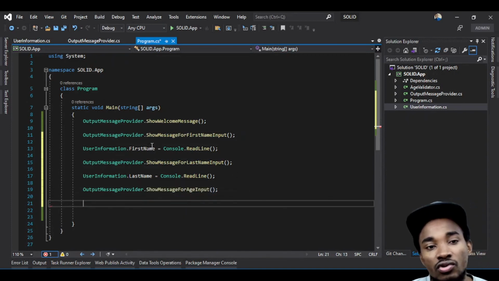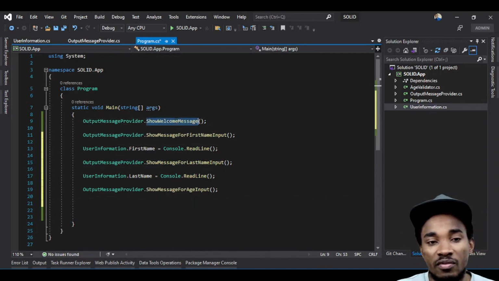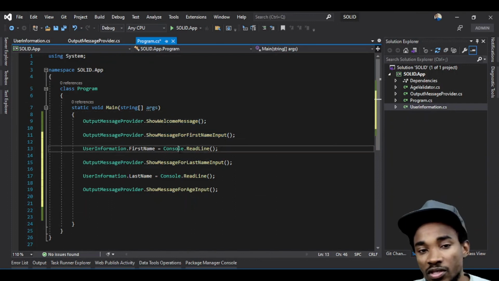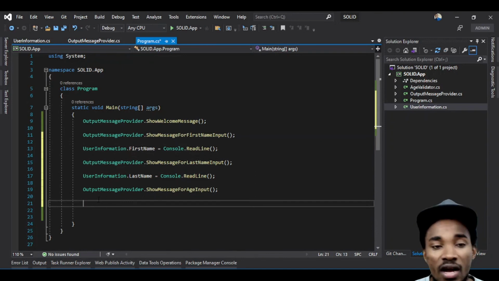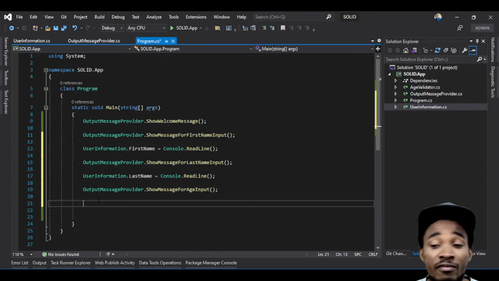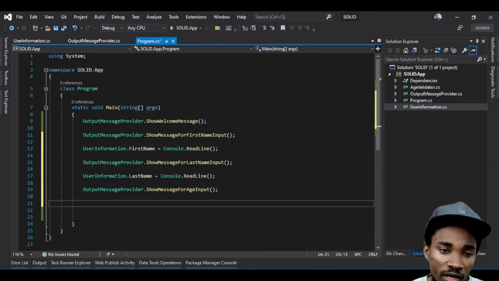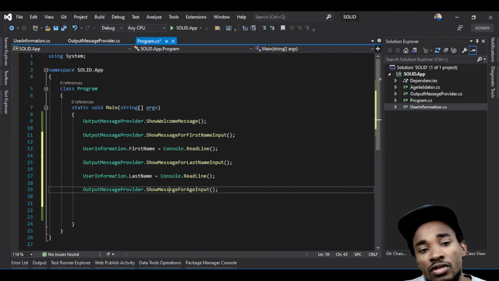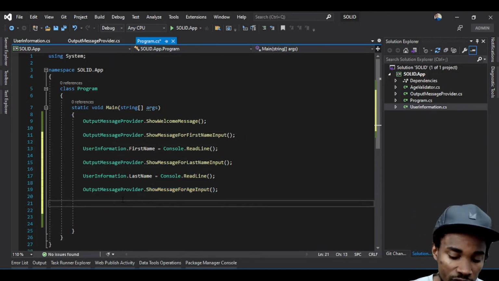But you can see here that this class is just controlling the flow, it's not really responsible for this. All these classes have their own responsibilities. This is why we use the single responsibility principle. It's to make sure that you can maintain your code easily. You're not changing your code for many reasons, which can lead to causing a lot of bugs in your solution. So you're showing the welcome message, you're capturing the first name, you're showing a message for them to give you their last name, and then the next thing you're doing is asking them to give you their age.